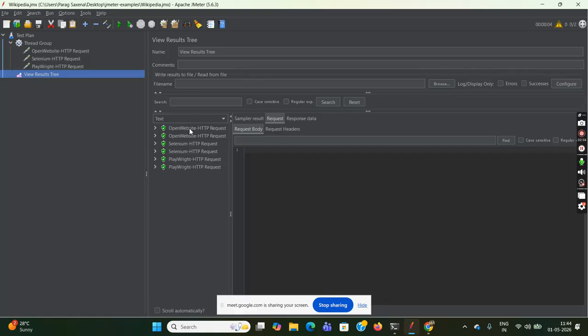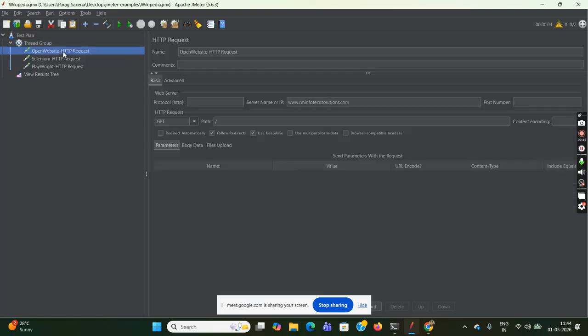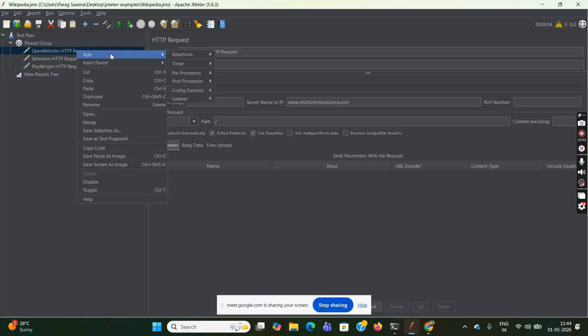So what should we do? We should add a timer. A timer we can add in the thread group or we can add in the request also. If I add the timer onto the request, for example, when I'm opening this web page, I'm adding a timer here. Generally we use two timers: one is a constant timer and another is a random timer.